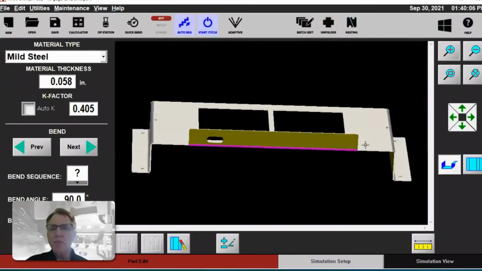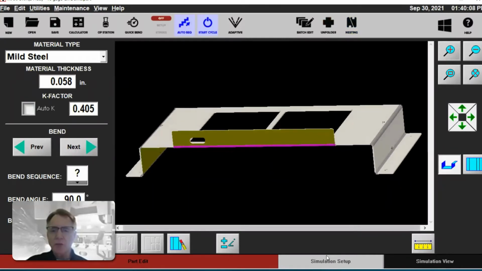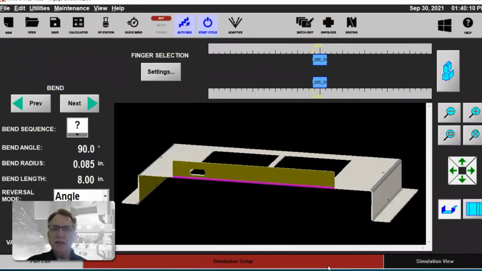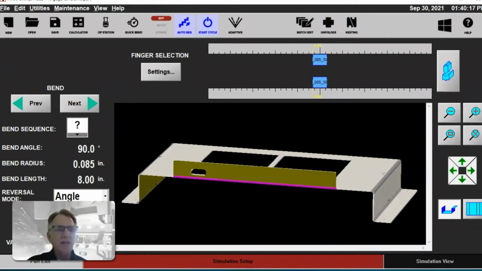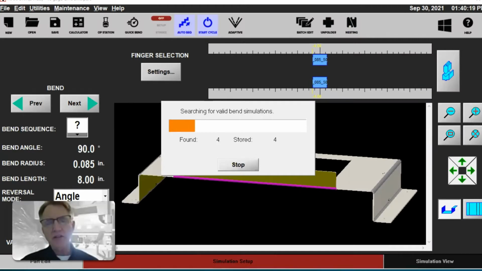And here's our part brought into the bend simulation software. Here's our simulation tooling that we brought in from the unfolder that went into the unfolding process. And if I generate simulations, you can see there are a number of ways of making this part.